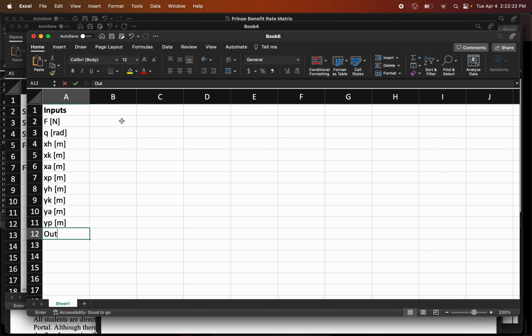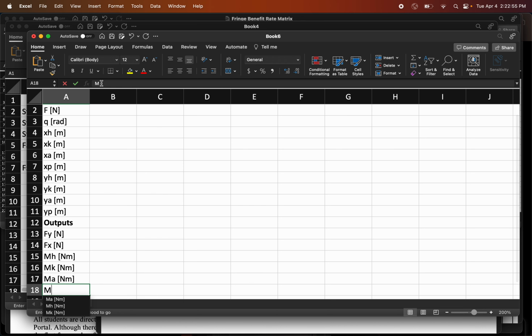And then my outputs that I'm going to calculate are going to be the vertical component of that force, the horizontal component of that force, the moments that I produce at those joints, oops, that's the moment at the knee, and then the sum of those three moments, which we're just going to call M.